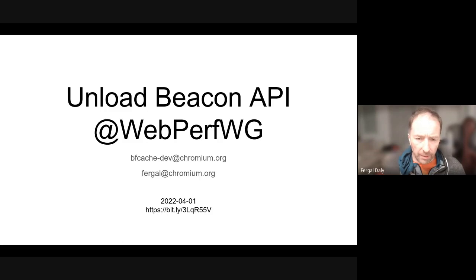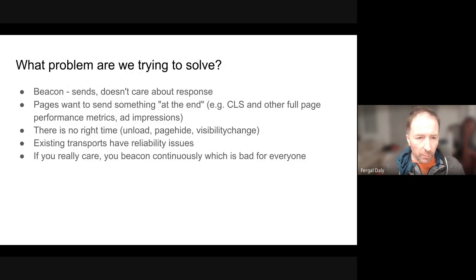This is not exactly BF Cache related, but actually unload is a big enemy of BF Cache. If we can provide APIs that allow people to stop using unload, we can increase our BF Cache hit rate. So we have this proposal. What problem are we trying to solve? Ian has presented this here before, but now we have a much more concrete API and a much more concrete proposal that we're close to starting to implement as well.